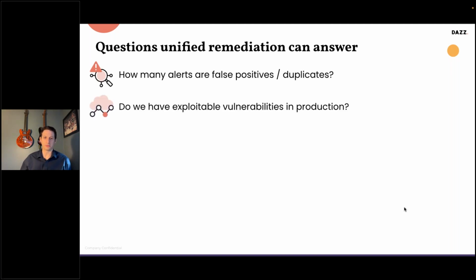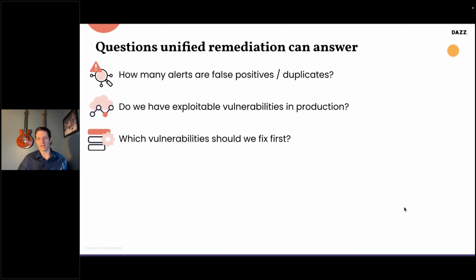Do we have exploitable vulnerabilities in production? This is another very important question to answer. It's not about knowing that a vulnerability exists, but also knowing the context of where it exists and what the impact is. Which vulnerabilities should be fixed first? I alluded to this earlier, but having the ability to prioritize, whether that's with your own custom logic or using out-of-the-box prioritization, understanding which vulnerabilities to fix first is extremely important.